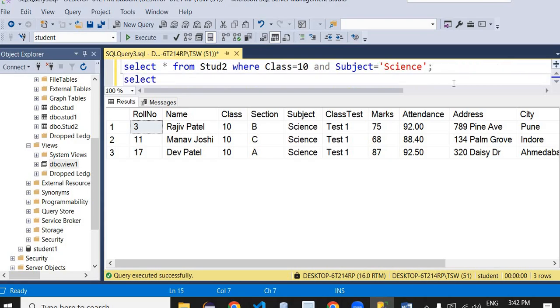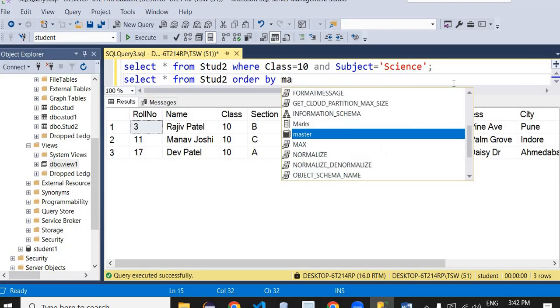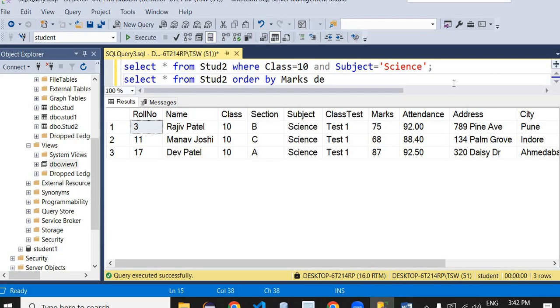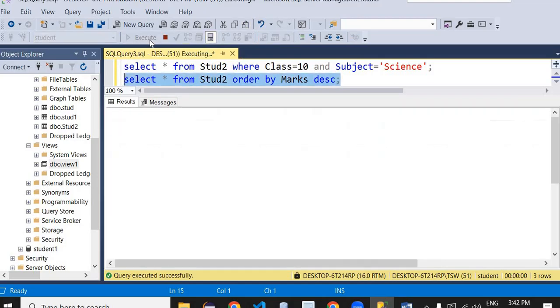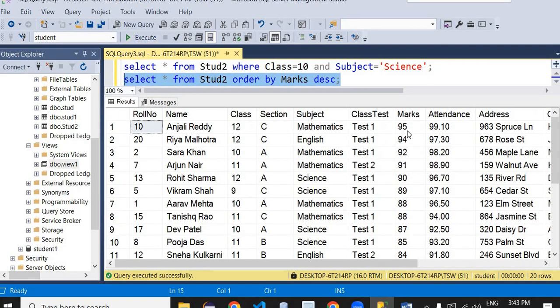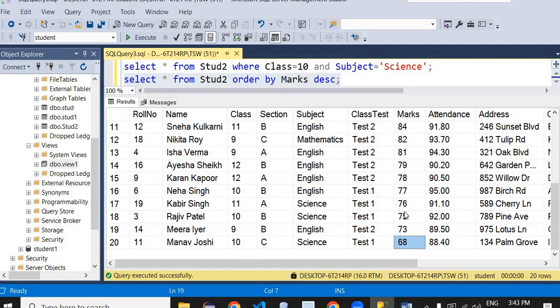Select star from stud2, order by marks, and marks should be in descending order, DESC. So descending means DESC. Now see, marks are in descending order. Yes, 95 highest, then 92, 91, 90, 89, absolutely correct, please. The marks are coming in descending order.